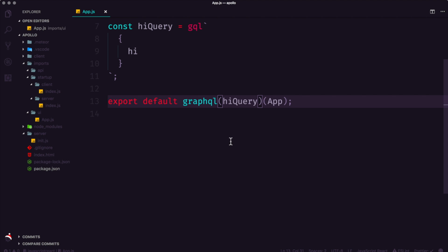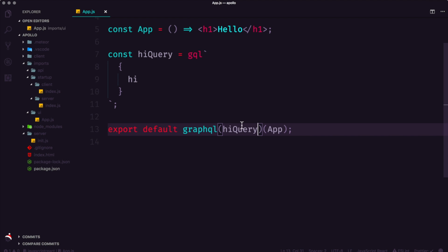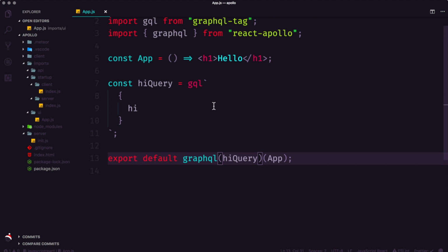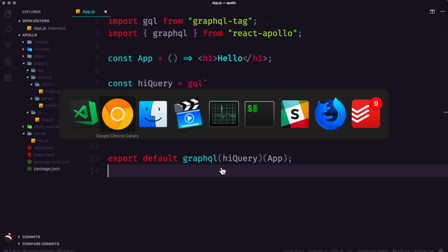Prettify just put this on one line for me, which is fine. And this should give us everything that we need. So let's save this and check out our application.